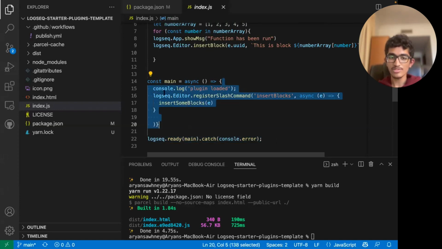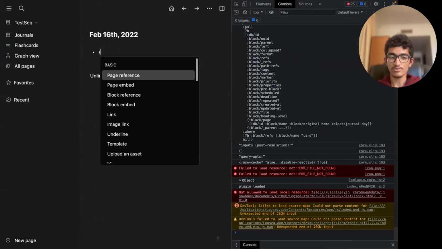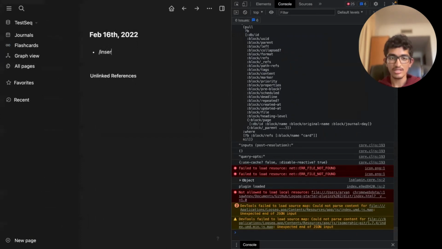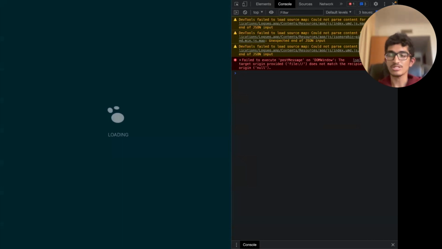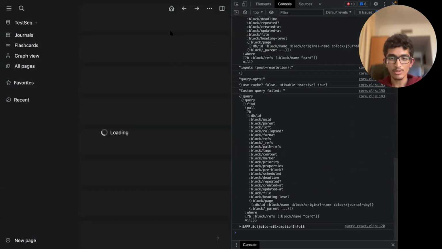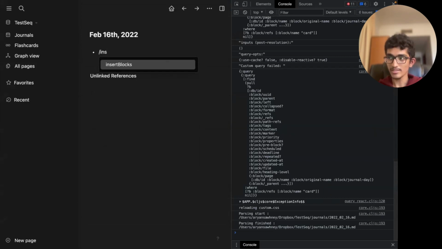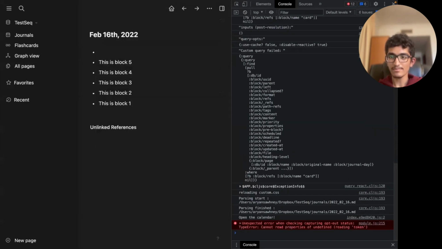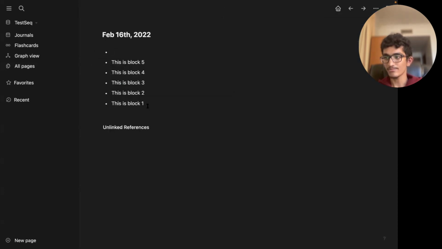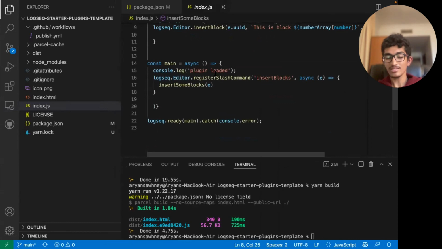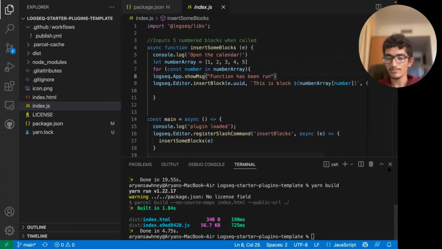So the first line is console.log plugin loaded, but the second is logseq.editor.register/command. What this line does is add a slash command, which, as you know, would be just slash. I have to first refresh in order for it to show up. The slash command is called insert blocks. So I'll go insert blocks, and when I click it, I get these 5 messages and 5 blocks being printed. That's essentially what's happening in this plugin at the moment.